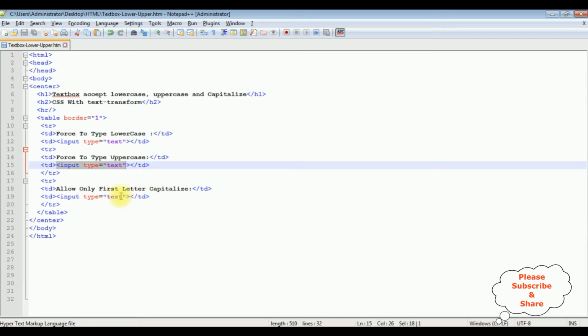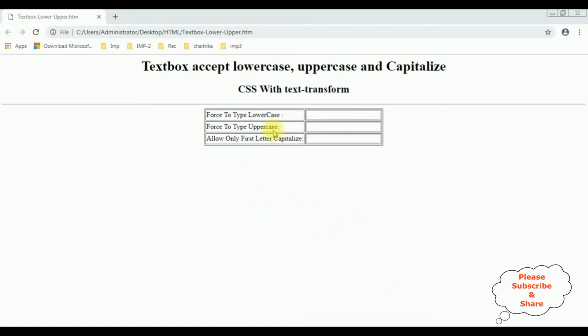Now before adding the functionality to accept lowercase, uppercase and the first letter must be capitalized in this text box control, let's check the basic output, how the design looks on the browser. And here we got the output of that code, which contains the header tags and three text box controls. If you type anything in these text box controls, it's accepting anything in these three text box controls.